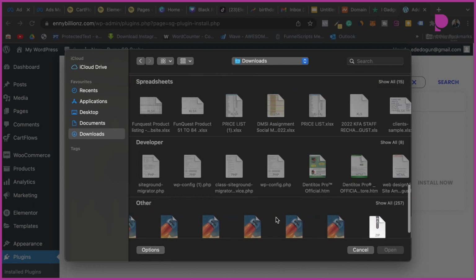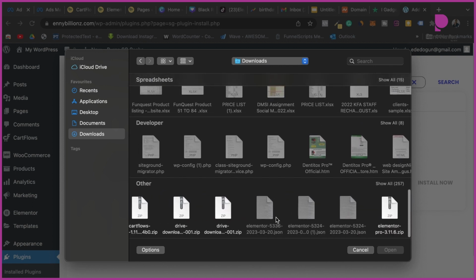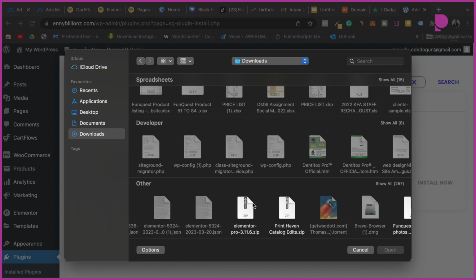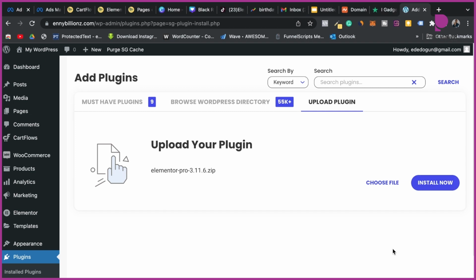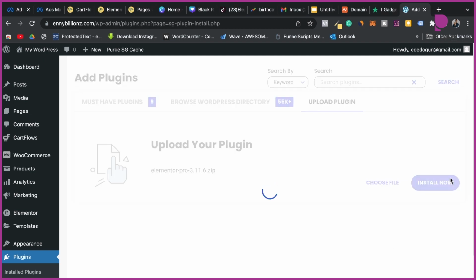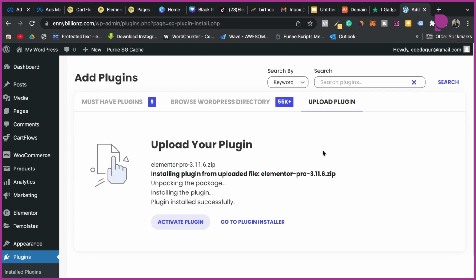We're looking for Elementor Pro. That is Elementor Pro right here. So I'm just going to hit Elementor Pro and then open the zip file, right? That is going to install now. Once I hit install now, it's going to start processing it. And then it's loading. And obviously you can see that plugin has been installed. The pro version has been installed.